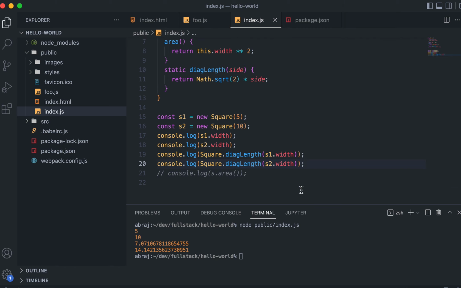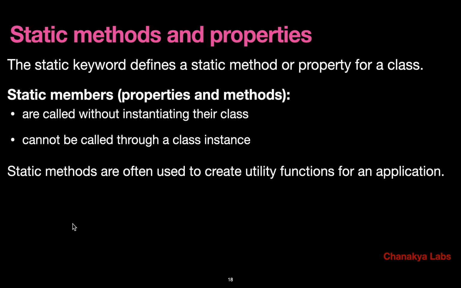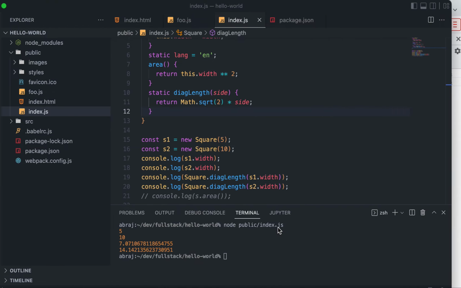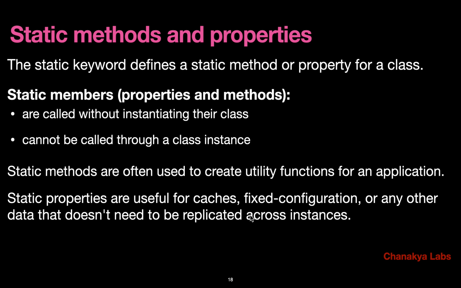So this solves the problem of repeating this logic again and again. Now every time you create hundreds of instances, this logic is shared among all of them. This is sort of a utility function, right? So that's what is mentioned here, that static methods can be used to create utility functions for an application, and static properties can be used for having some configuration file, or some caches that don't need to be duplicated or replicated across instances. One configuration is there, so for that, a static thing can be used, right?